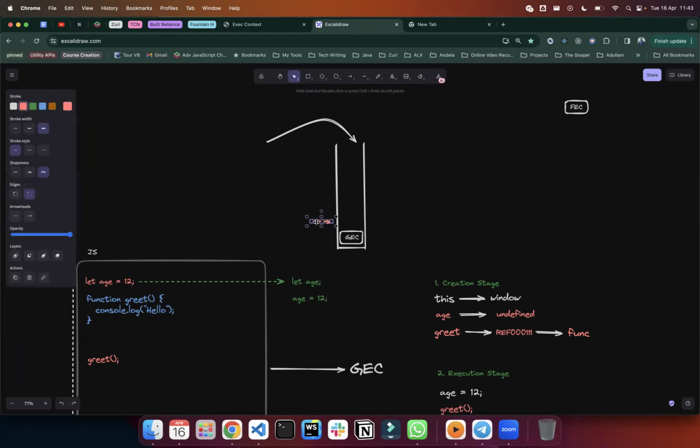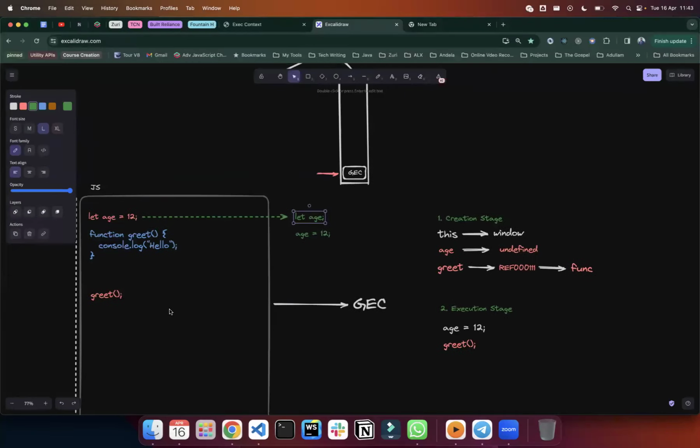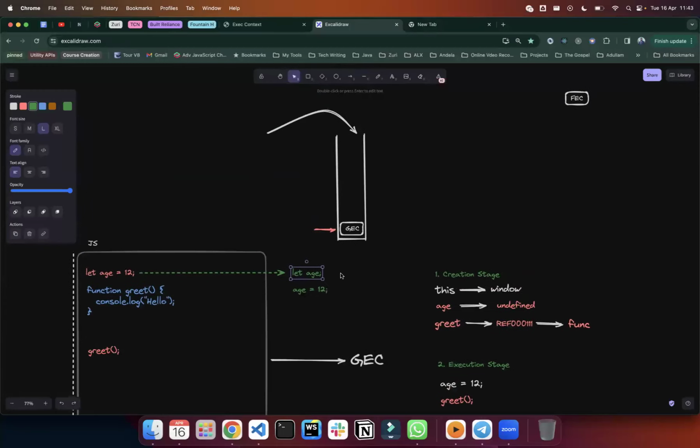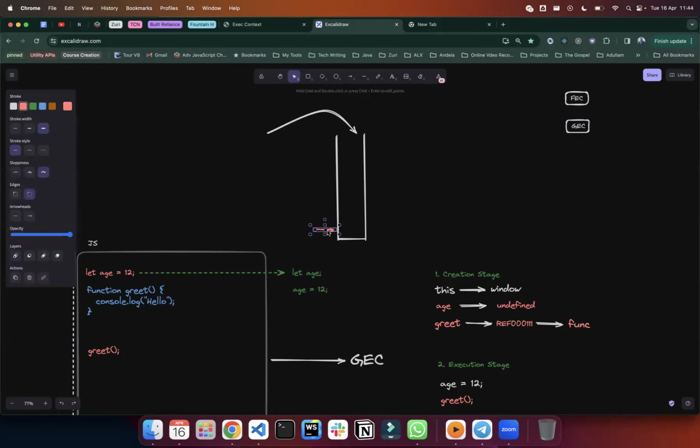Oh, control flow, well done. Control flow goes back to GEC, which is the global execution context, and keeps running. And when it is done, when it gets to the last line of the global execution context and there's nothing more to do, what you see is that it pops the GEC out of the stack. That means your program is done executing.